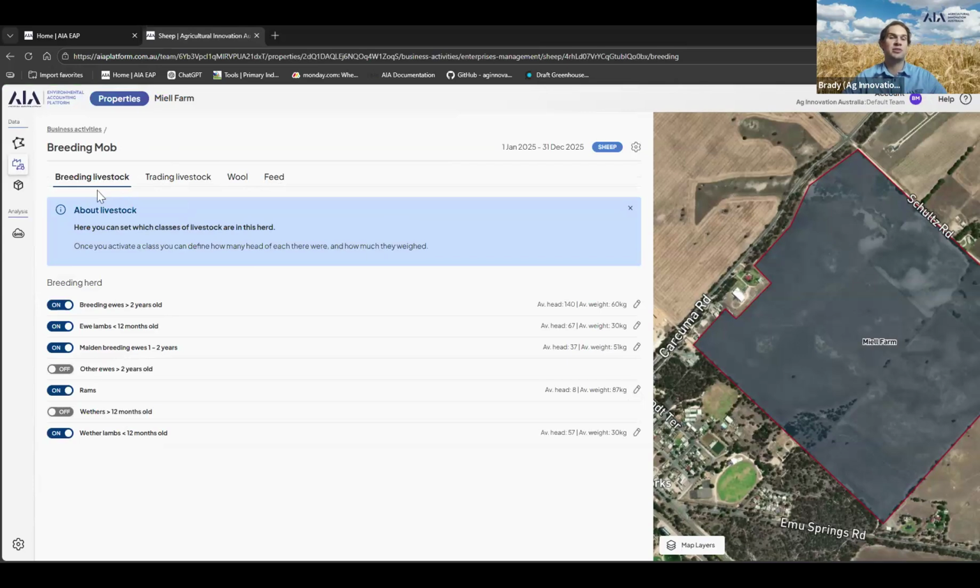So with our breeding livestock, which is the only one we'll do today, you just turn on what class of animal is present at that time. So breeding ewes, rams, wethers, etc. You just turn on what you have present in your property. You'll notice as well, it's not asking if it's a merino, dorper, or anything. A sheep's a sheep according to the calculator. That's the current way things are calculated in Australia.